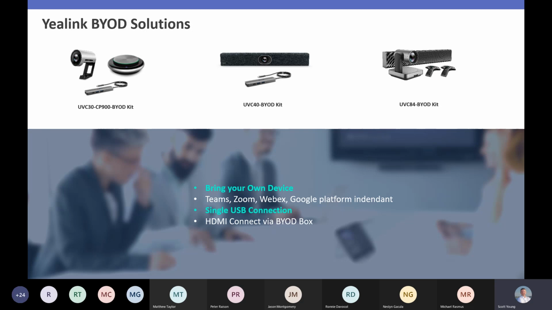With the BYOD kits, they connect to your computer via USB. So your camera will connect via USB, and then you will simply connect, depending on the room that you've got, most meeting rooms are going to have a TV or a screen on the wall. So we connect an HDMI cable from your computer or notebook to that screen on the wall, and then we can run whatever application we want from your notebook or your dedicated PC in your meeting room.